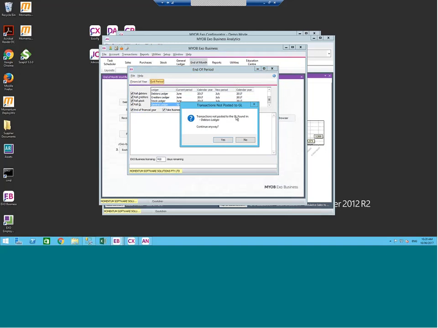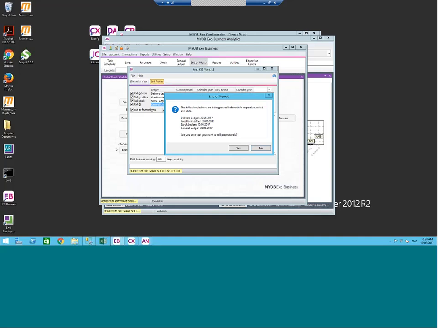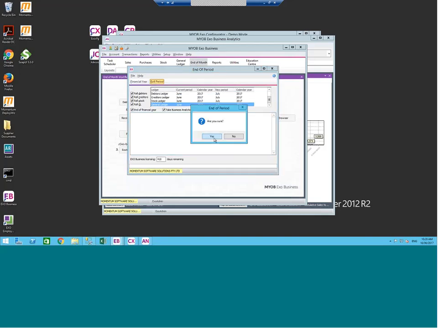You'll get a warning if the system has identified any transactions not posted to the general ledger. There shouldn't be, but I've got some banking batches that I didn't bother posting. The next message is just letting you know that these ledgers are being posted. And because I'm doing it today, which is the 16th, it's telling me I'm doing it prematurely. So you wouldn't get that message if you do it on the 30th. This is a standard message that happens at month end.